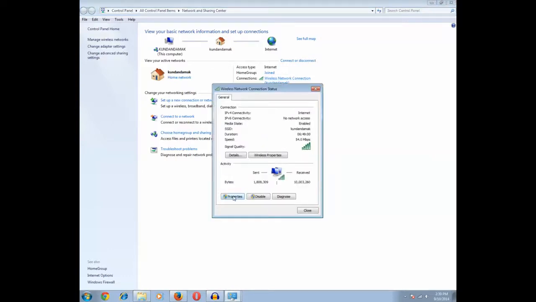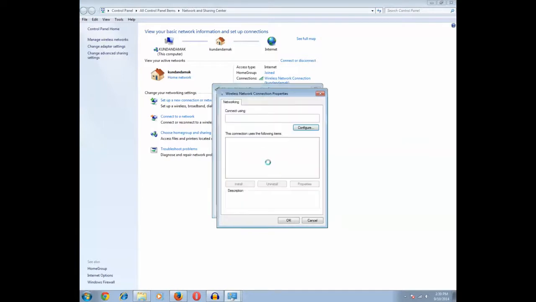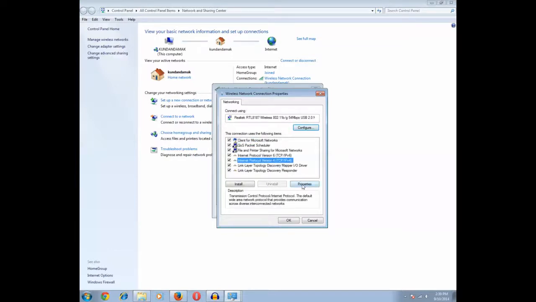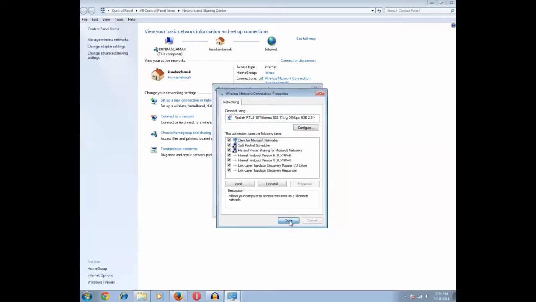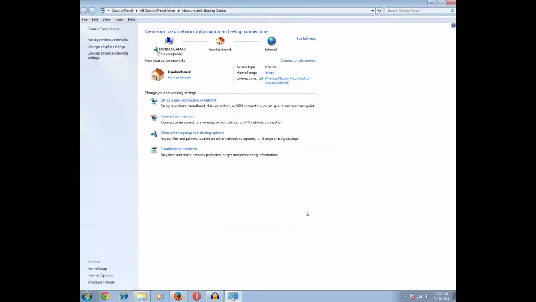Then click on the properties button. Select TCP IP version 4 and click on properties. Now you need to make sure that you have selected the radio button which states obtain DNS server address automatically. Also you can select the obtain an IP address automatically option. Click on OK, then close and again close. Hopefully this should fix the DNS server issue problem in a computer.